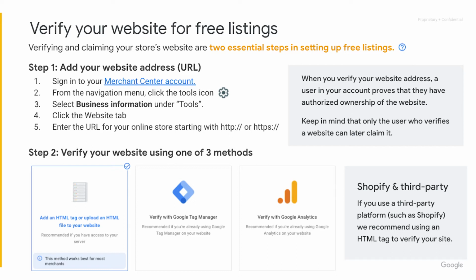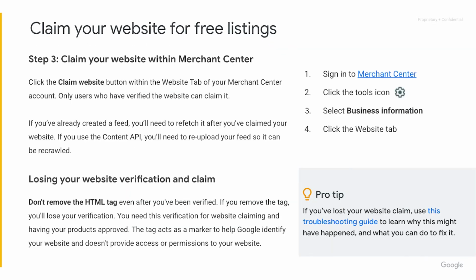We find that option 1 is the method that works best for most merchants, including if you use a third-party platform such as Shopify. When you verify your website address, a user in your account proves that they have authorized ownership of the website. After you have verified your website using one of the three methods, you will then need to log back into Merchant Center and click on the button to claim your website. Please keep in mind that only the user who verifies the website can later claim it.